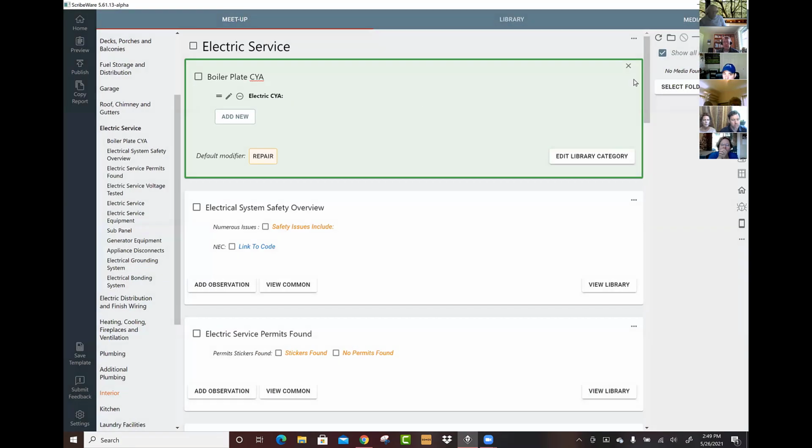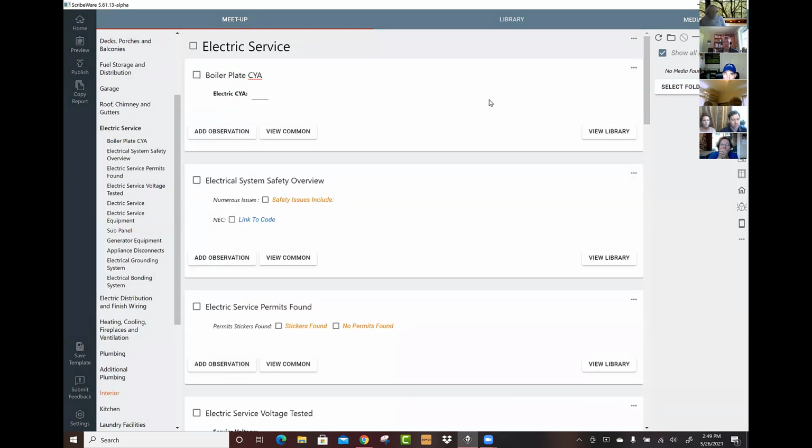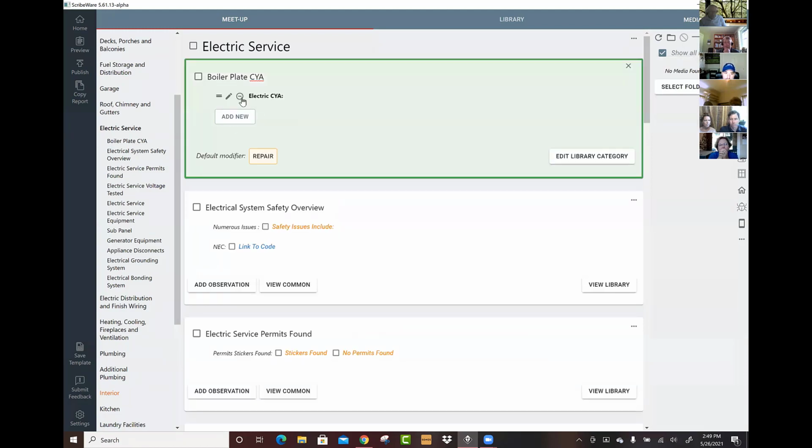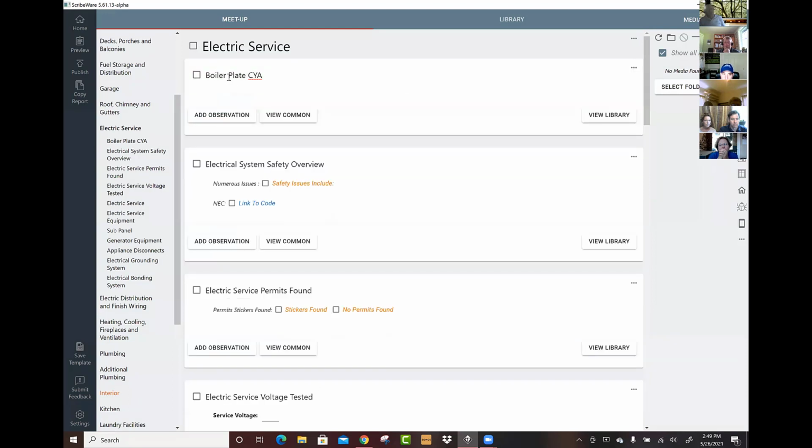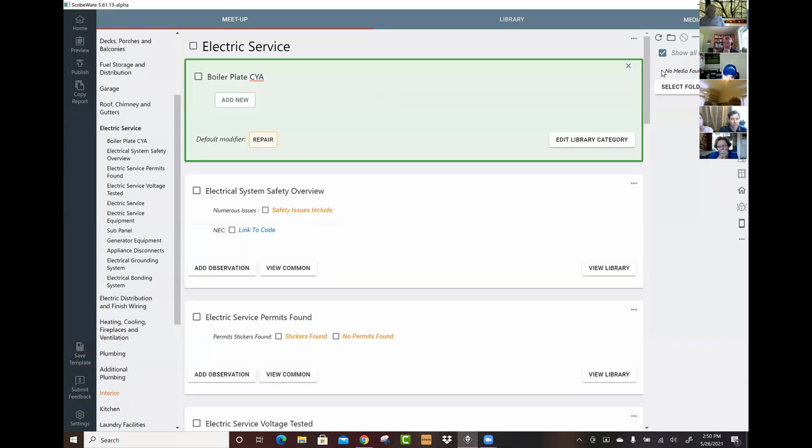Oops. Add field. Yeah, Dylan, can you slow down a little bit? You're moving faster than it's. Yep, I'll do it again. I'm going to delete it and start over. Okay, so we're going to build some new stuff here. So boilerplate CYA. We're going to come up here. We're going to edit the section. We're going to add new.